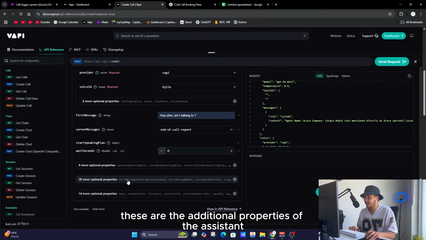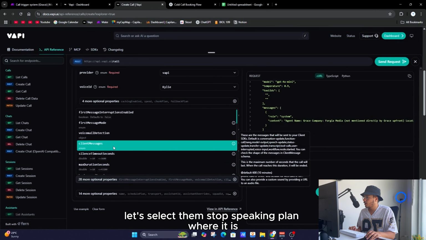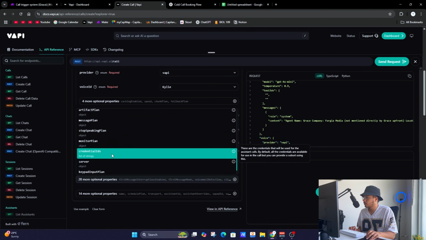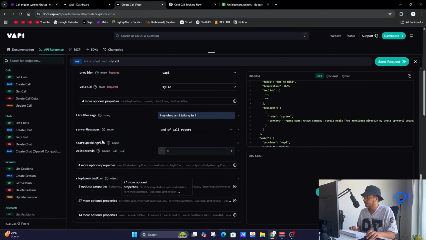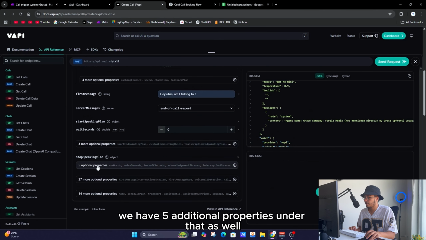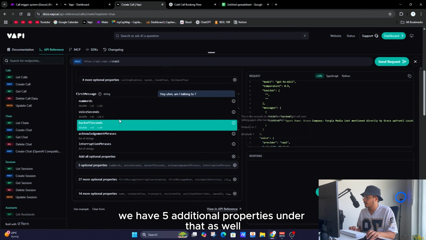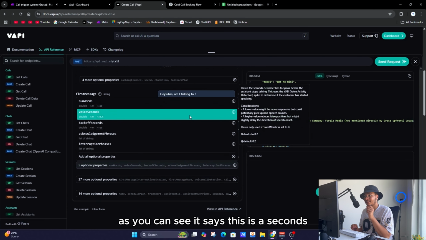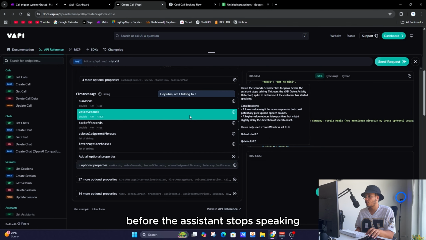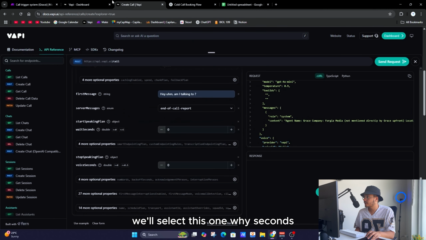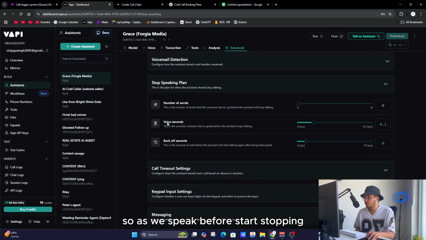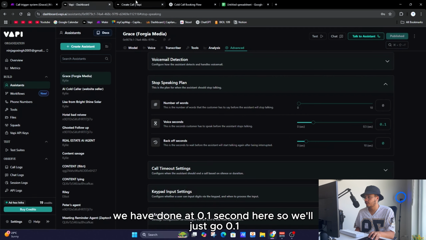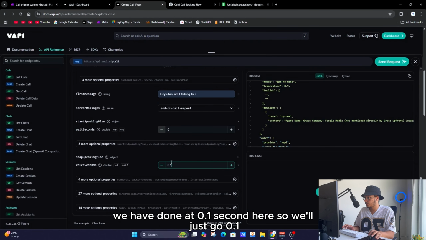These are the additional properties of the assistant. Let's select them. Stop speaking plan, where is it? Yep. Stop speaking plan. We have 5 additional properties under that as well. Now this is the seconds. As you can see, it says this is the seconds the customer has to speak before the assistant stops speaking. We'll select this one, voice seconds. This is the exact same setting which we are calibrating right now. We have done 0.1 second here, so we'll just go for 0.1.